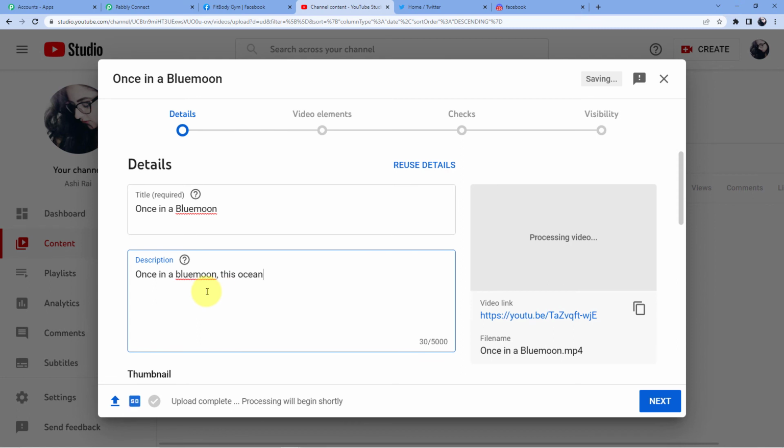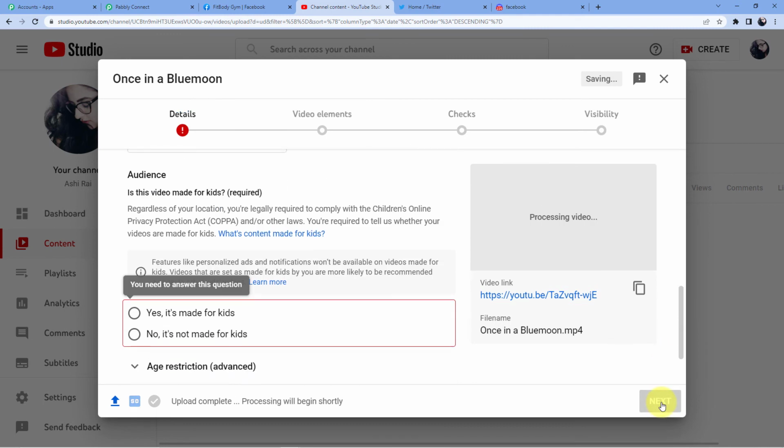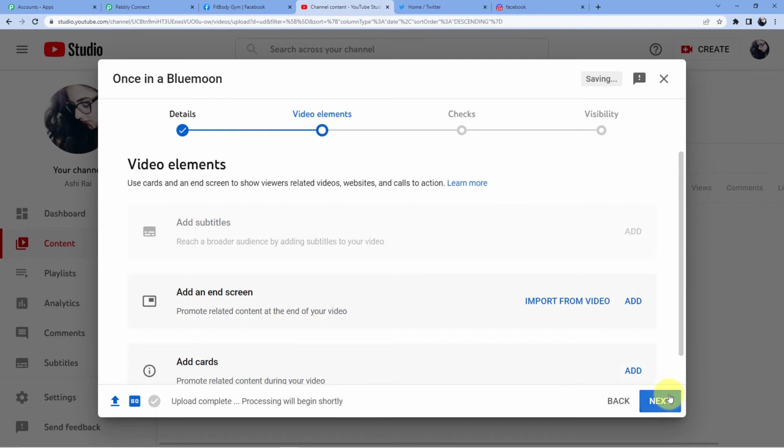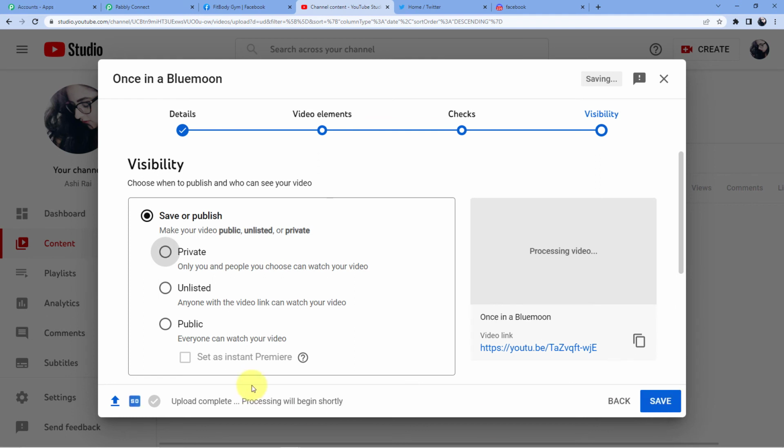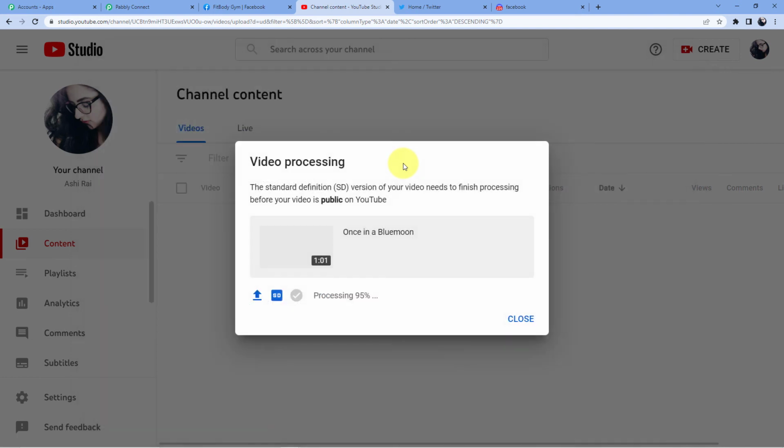this ocean looks beautiful at night. Okay, now I'm just going to click on the next, and as soon as I do that, no, it's not made for kids. Next, public and publish, and as soon as I publish it, we will have a new message on our Discord channel.